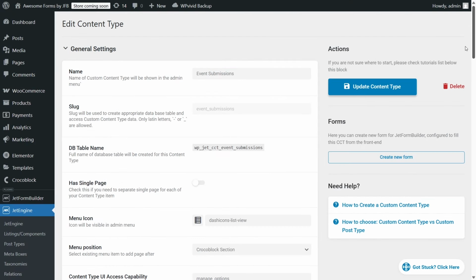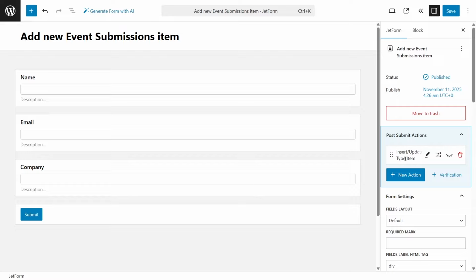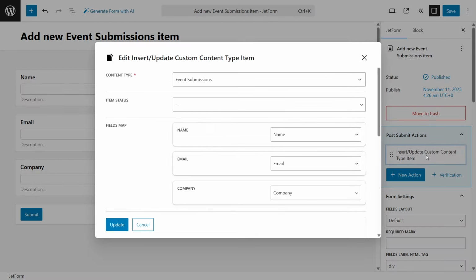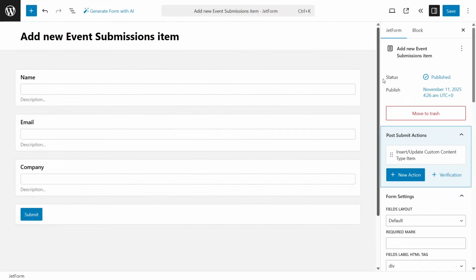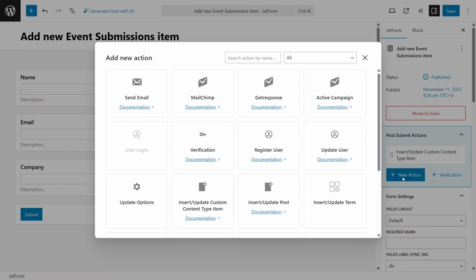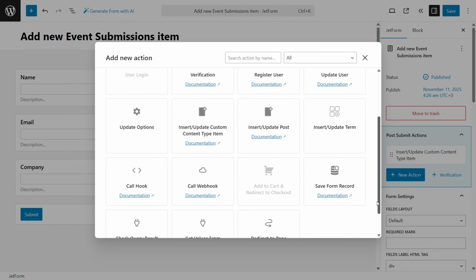So I've already set up a CCT for event registrations. Next, let's create a form where users can enter their registration information. You can either create it from scratch or just press this Create New Form button, and the form with the corresponding fields and the Insert Update Custom Content Type action will be created automatically with the fields already mapped in the settings. I will add the new action here, check query result, provided by the custom add-on we've installed.